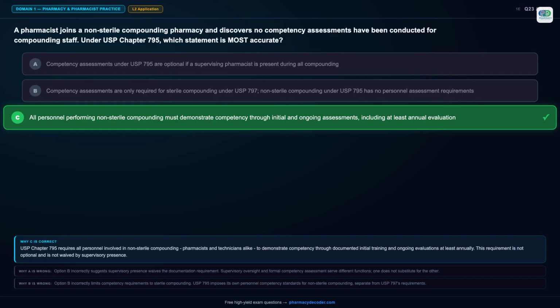The correct answer is C. All personnel performing non-sterile compounding must demonstrate competency through initial and ongoing assessments, including at least annual evaluation. Here's why. USP Chapter 795 requires all personnel involved in non-sterile compounding, pharmacists and technicians alike, to demonstrate competency through documented initial training and ongoing evaluations at least annually. This requirement is not optional and is not waived by supervisory presence.